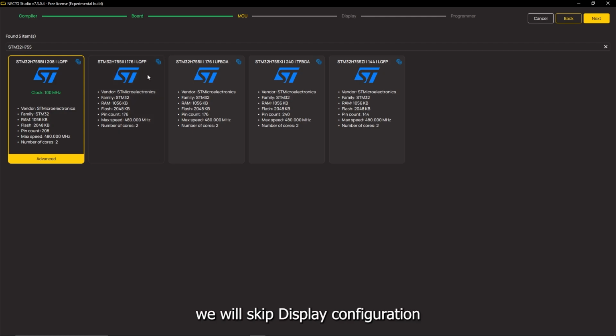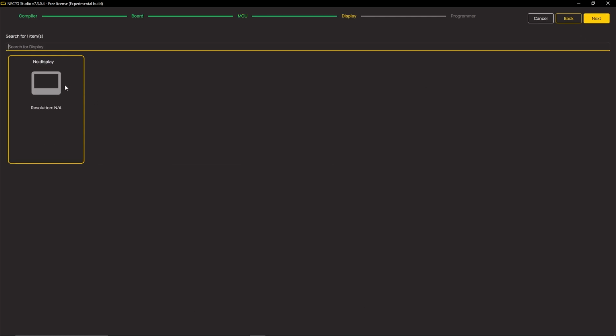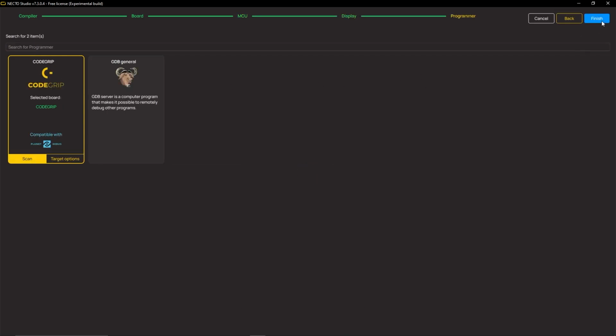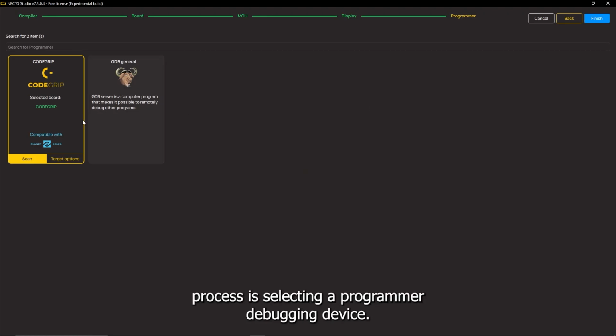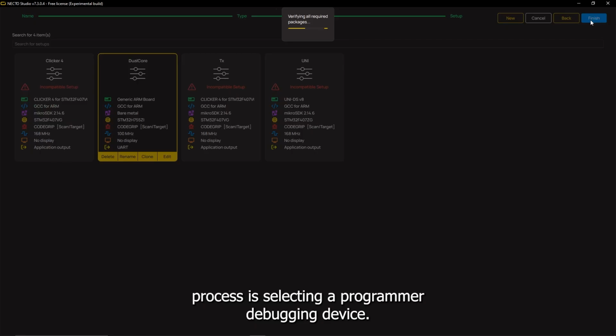For this demo, we will skip display configuration since it is not required. The final step in the setup process is selecting a programmer debugger device.